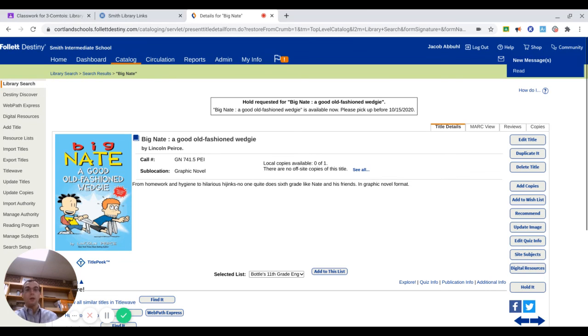Remember, we should try to limit these to one at a time so that we in the library can make sure everyone's getting a book and not worry about deciding which book it is from like 10 different holds you've put on, because we can only check out one at a time.